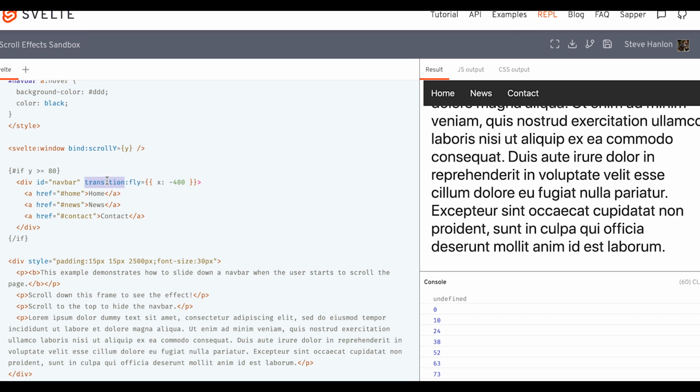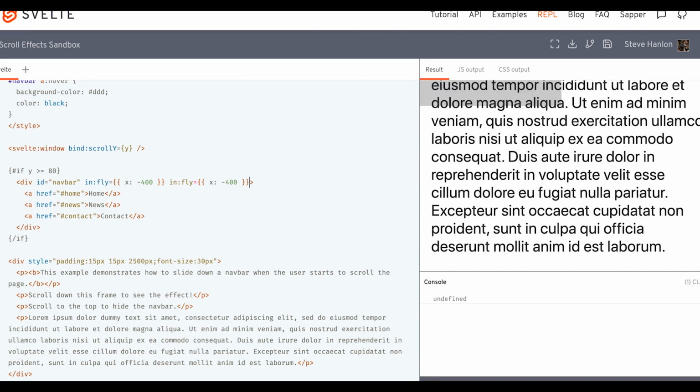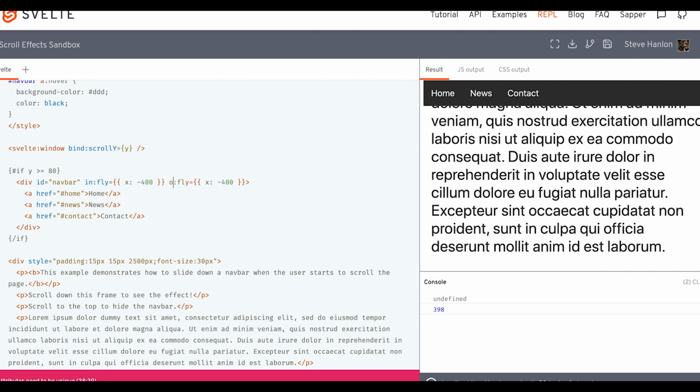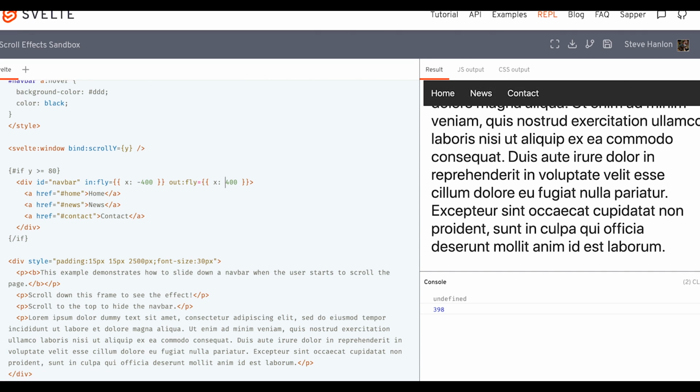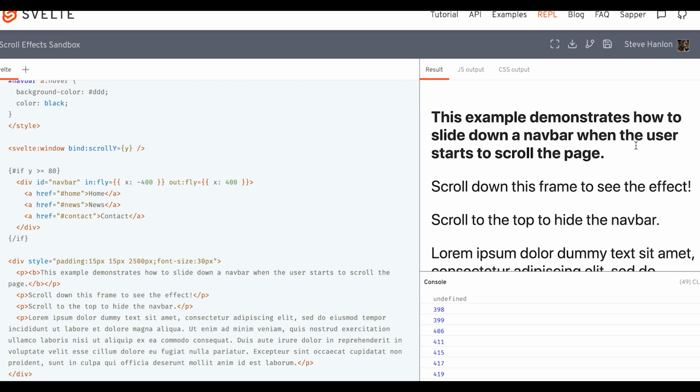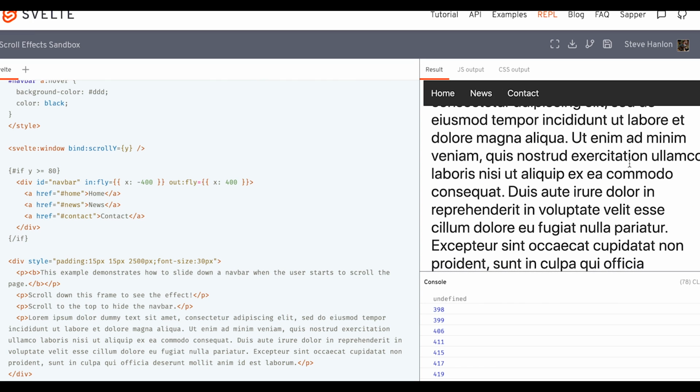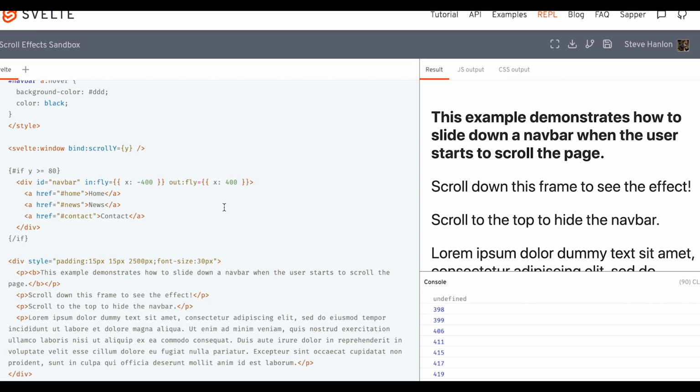And equally, we can replace transition with in and out directives. So it'll come in from the left side, and it'll go out the right side. By making negative positive, we'll make it go out the right side. So it goes out that way, comes in from the left, goes out towards the right. So this is one way to do it.